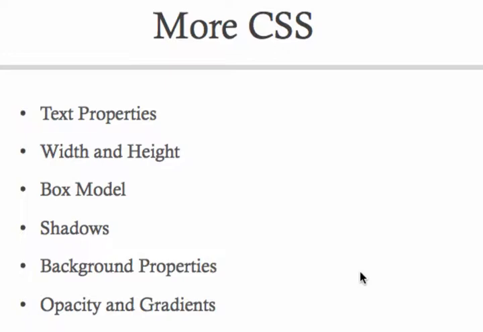all of the possible values and even all of the properties that we have in CSS. So make sure you look up these properties online and explore the different values and things that you can do with these properties to get a complete idea of what you can do.